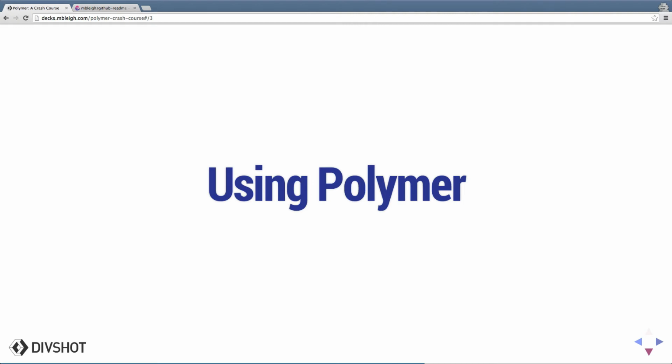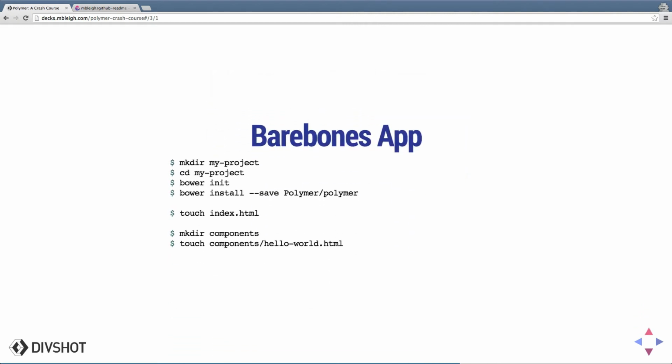How do you use Polymer? So it's really simple. Basically, to use Polymer, you need Bower. You don't technically need Bower, but if you don't use Bower, you're going to have a bad time.